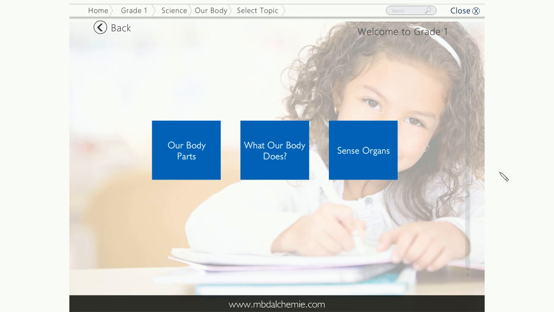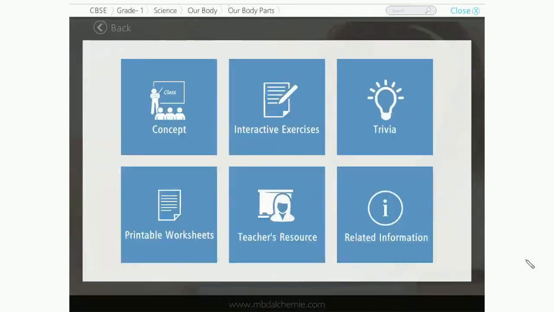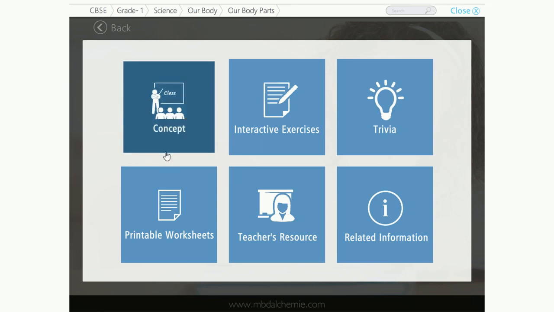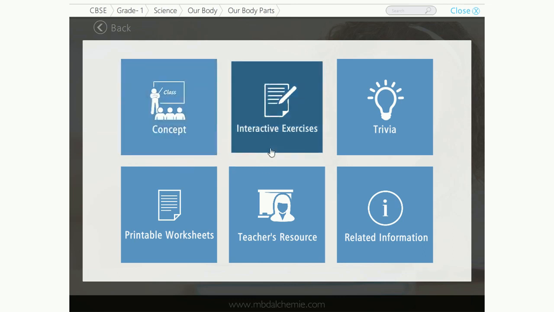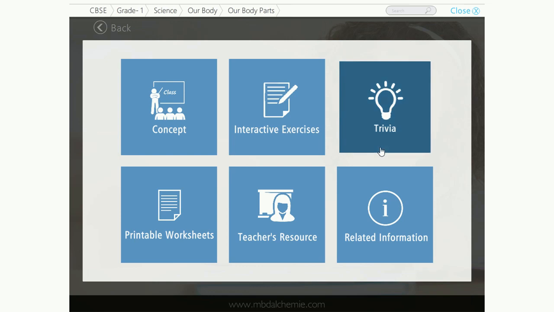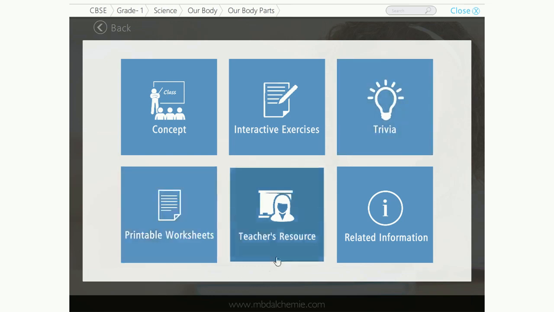As you select a particular concept, you will be directed to a screen that lists all the components of the concept. These include concept animations, interactive exercises, trivia or mind maps, printable worksheets, teachers' resources, and related information. Let's explore what each of these 6 components of a concept contains.